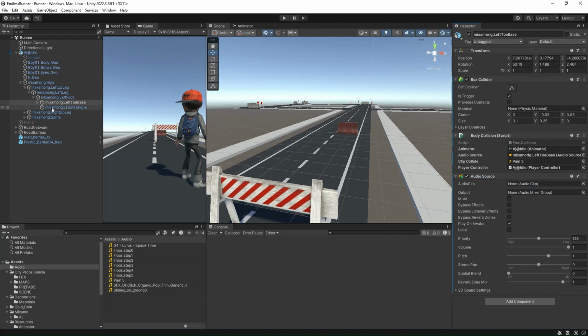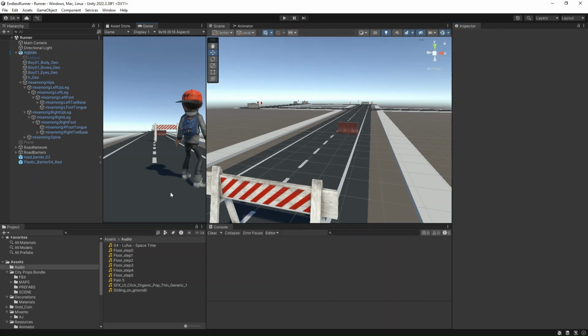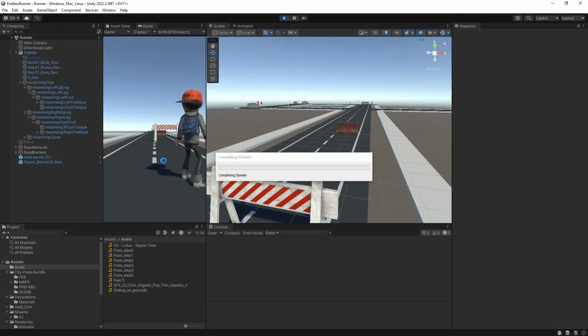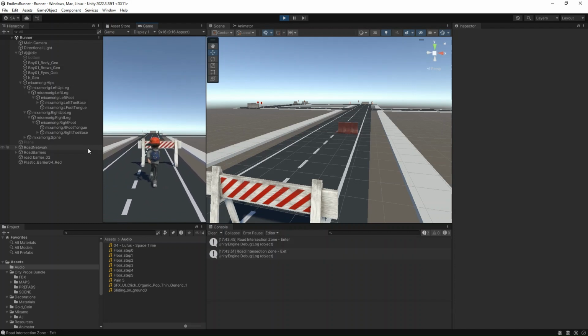Copy the component settings. Navigate to the right toe base GameObject in the scene hierarchy and add the copied component settings to a new component. Click play to test the setup. Let the player collide with the obstacle to verify the fall animation and scene restart functionality.